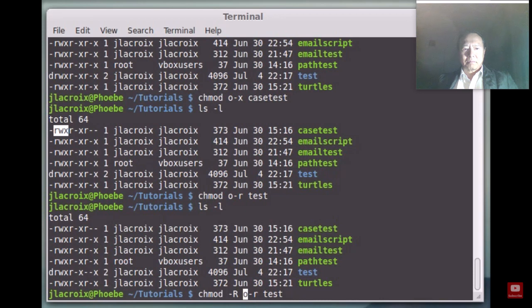So be careful with that, because you may not want to give everyone permission to everything underneath the folder, but you certainly can by using the -r option against a directory.